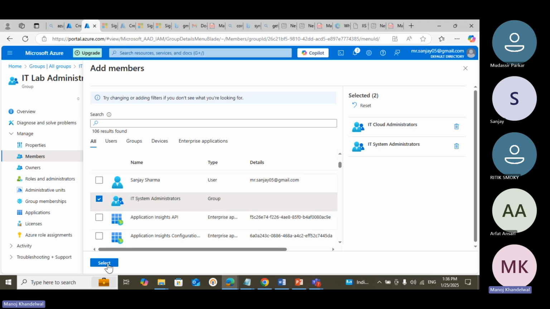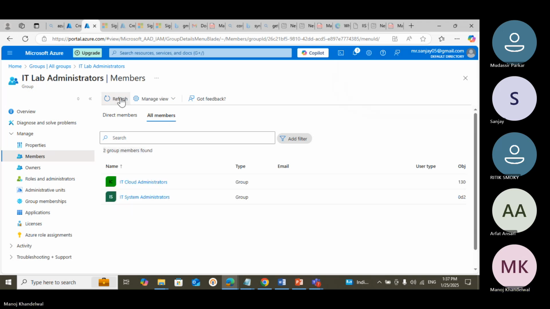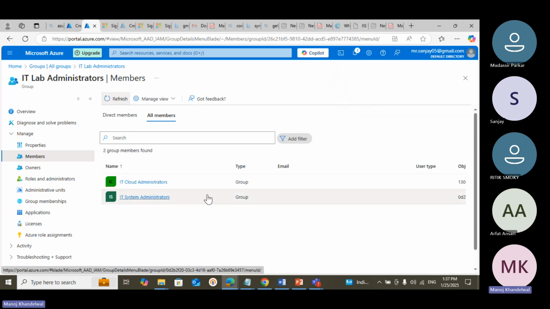Okay. So 2 members were added successfully, right? If I click on all members and refresh it, there they are. This shows that in one group you can add many groups. So if we add any user to this group, IT lab administrator, automatically we have the roles which for these groups already added in this.